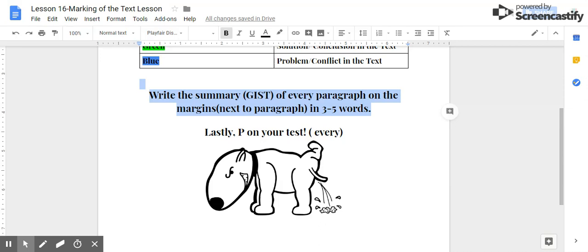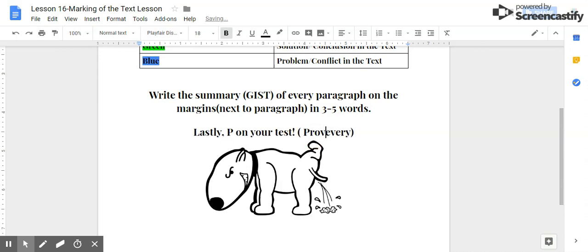Write them down. Now, lastly, we have a picture of a dog peeing because I want you to start peeing on your test. It says, lastly, pee on your test. And that stands for, I want you to start, so pick up your pencil, write this in with me: Prove every answer. So for every answer, you have to go back in the article and find the sentence that backs up your answer. You have to pee on your test.